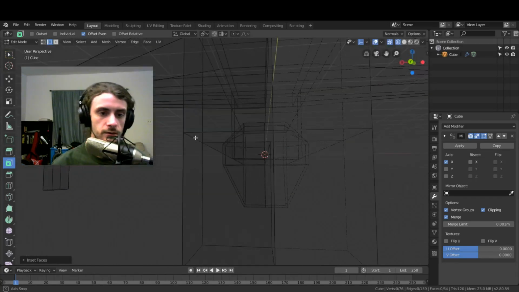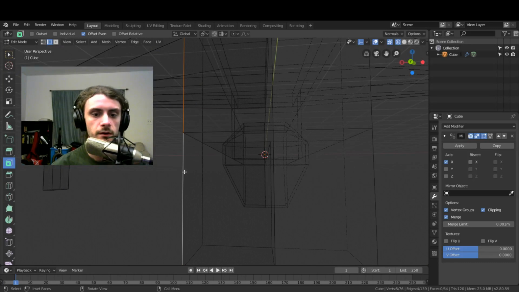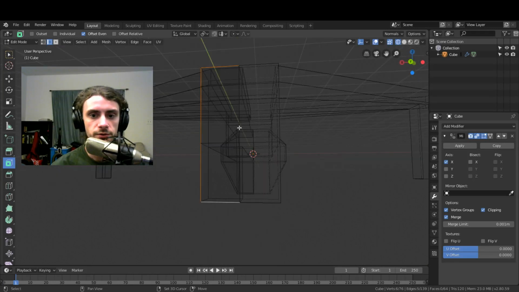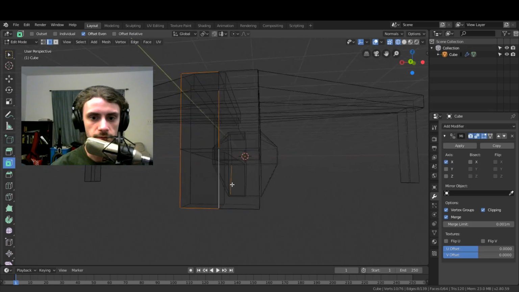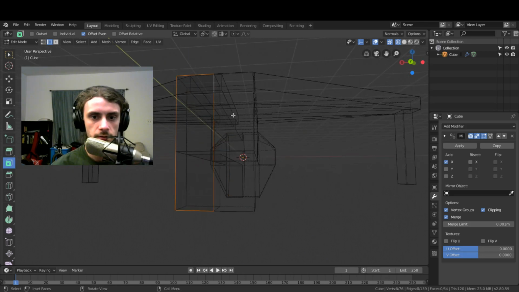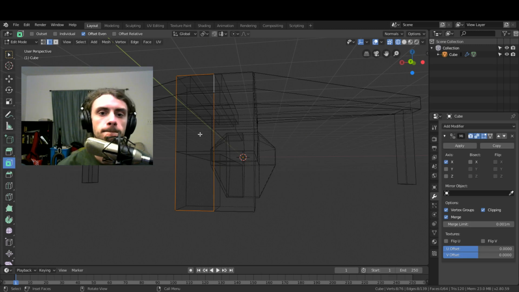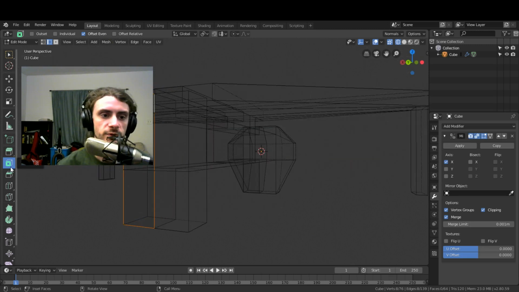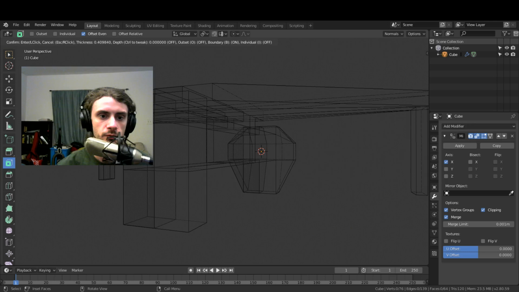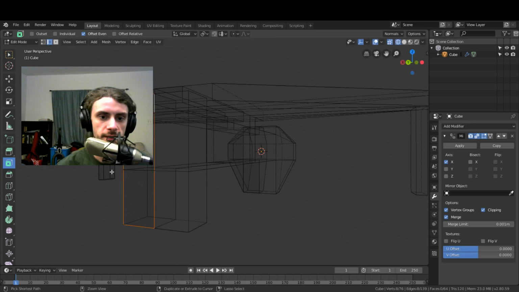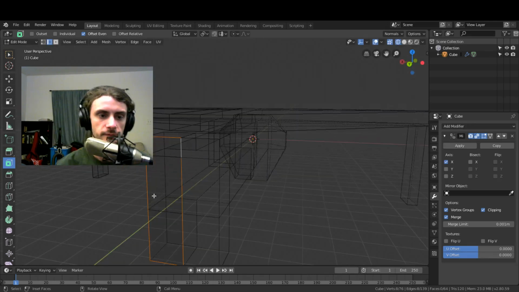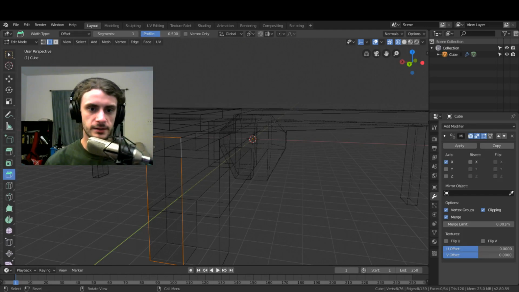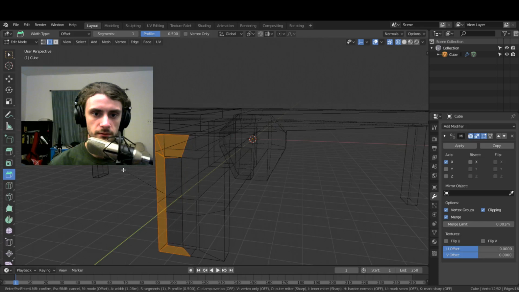Why is it not clear what's happening here? Do I have to select these two? Not you. Oh, you fool. Like, do I have to have a closed loop? What the hell? All right, let's... Something terrible is happening.